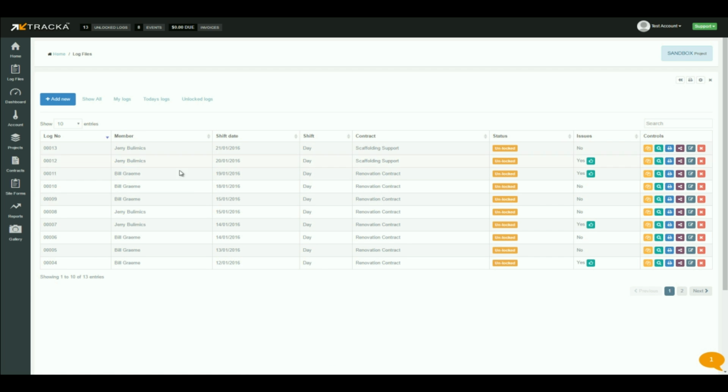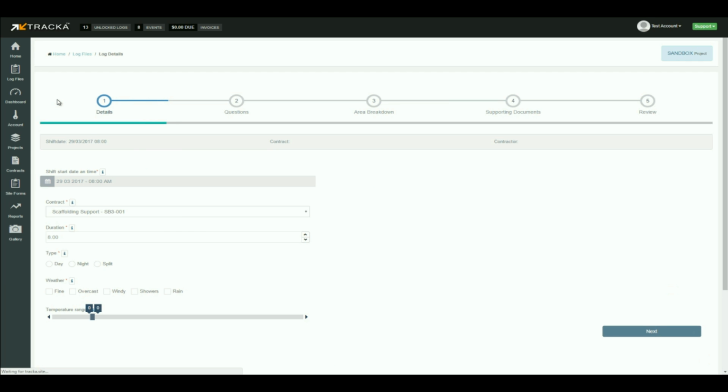So to create a log file, come over here to log files on the left hand side. You can see here that we already have a database of pre-existing log files that we've just put in the sandbox project to flesh it out. To create a new log file, come up here to add new. We can choose the shift details, the start time, the contract we were working on, the duration of the shift, whether it was a day, night or split shift. We can choose the weather, and we can also choose the temperature range. So it was a pretty cold day, only 4 to 11 degrees.